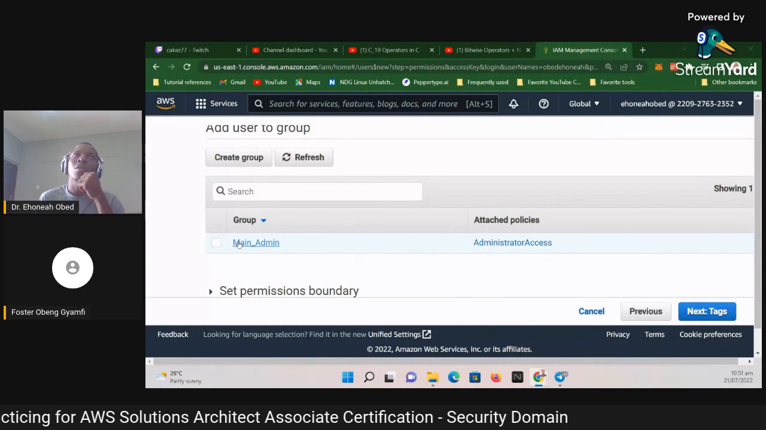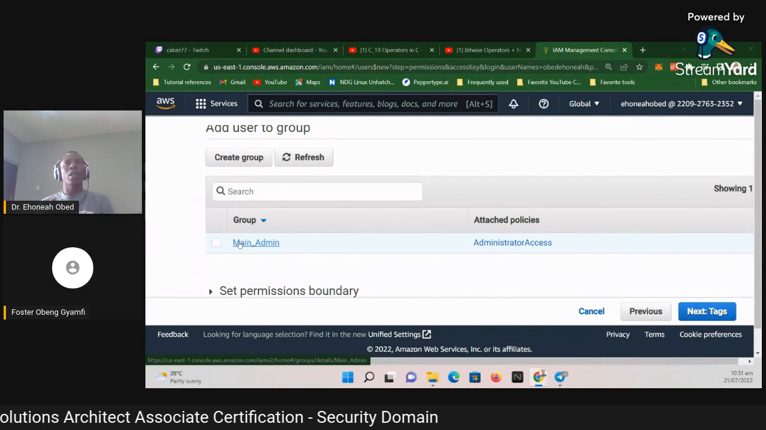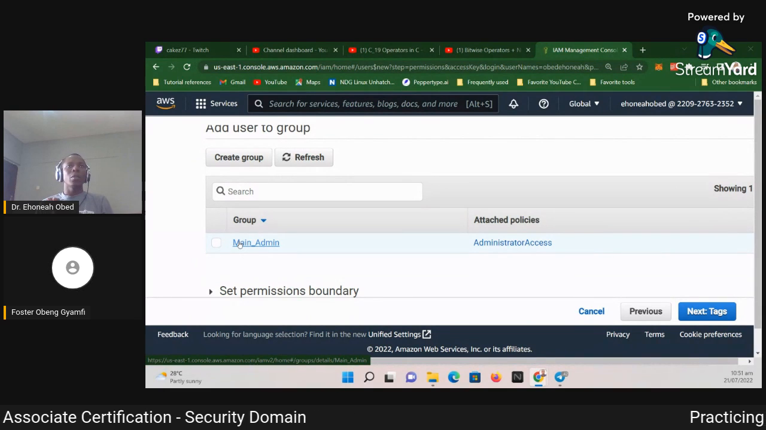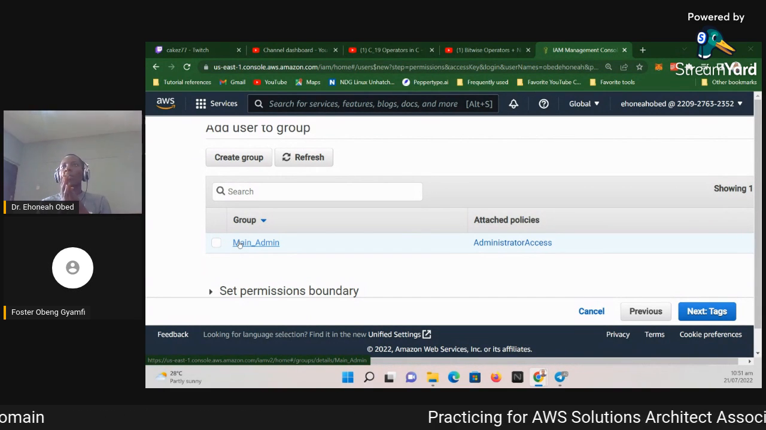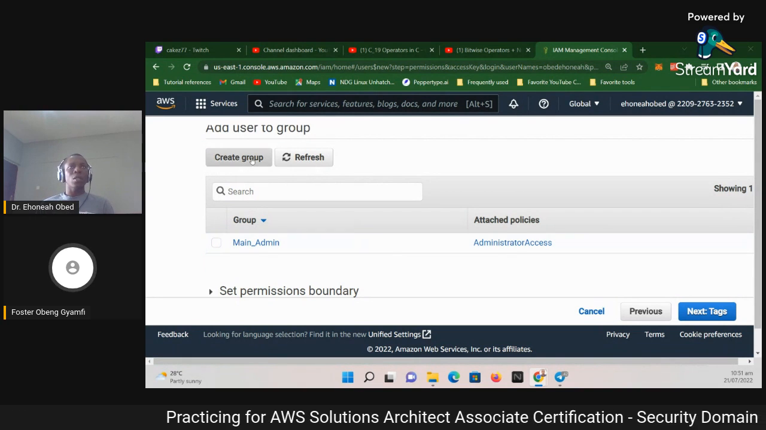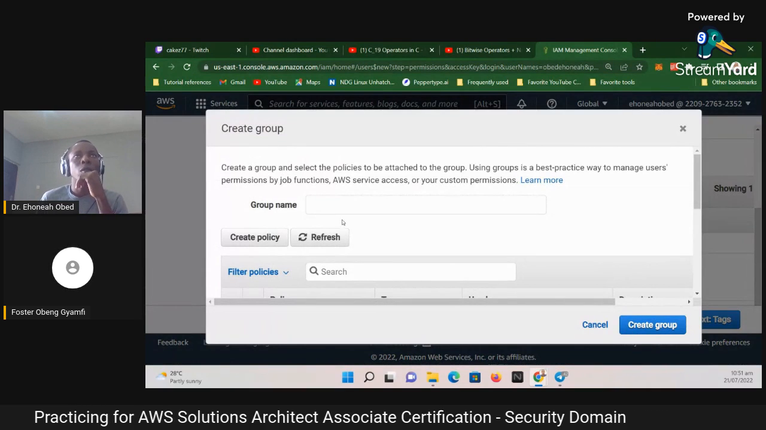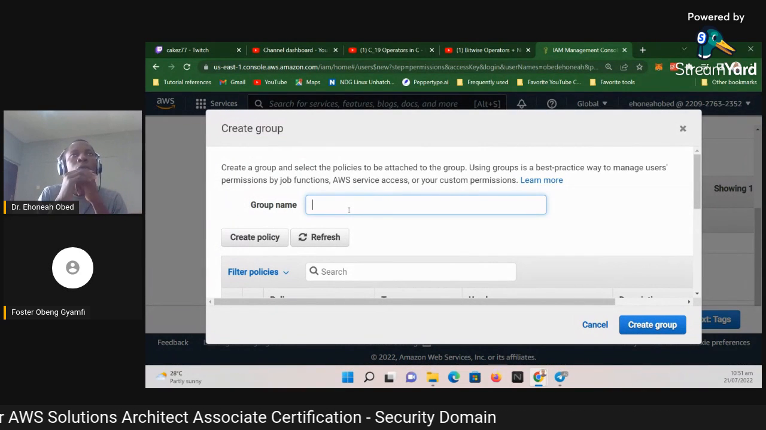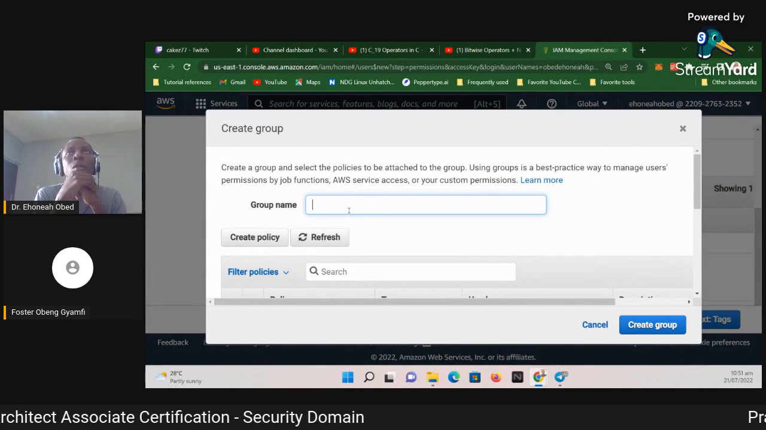If we attach it to this group, it means it's going to have all the administrative access. But since we're already using one with all the administrative access, I'm thinking we should try something else. Maybe let's create a new group for a specific resource.